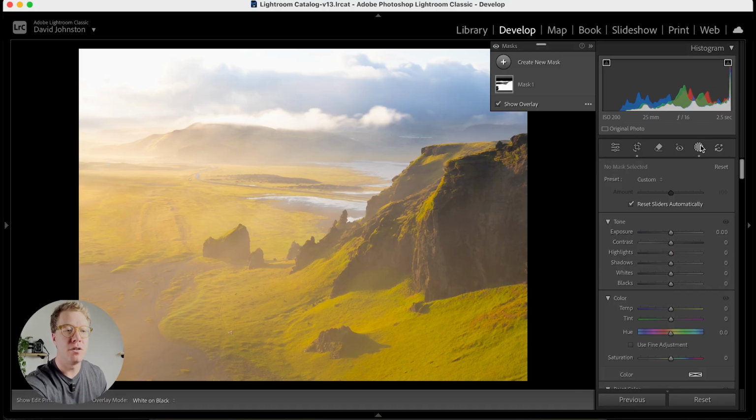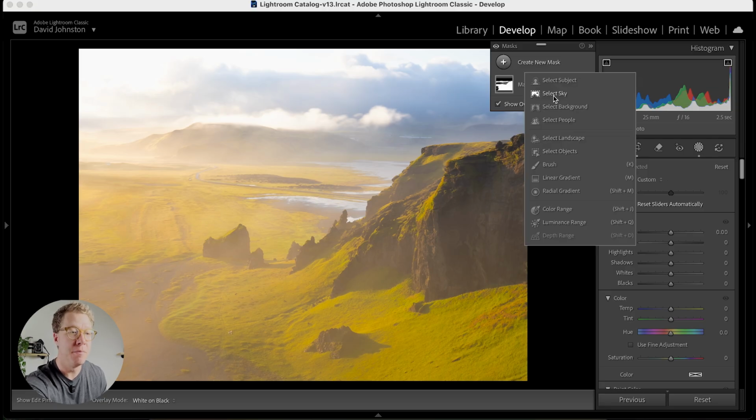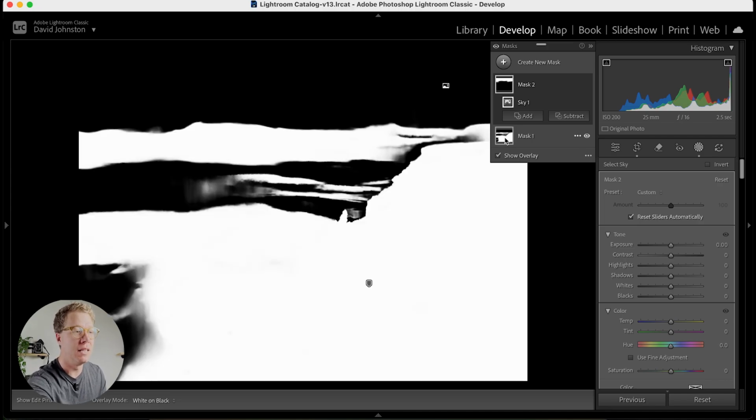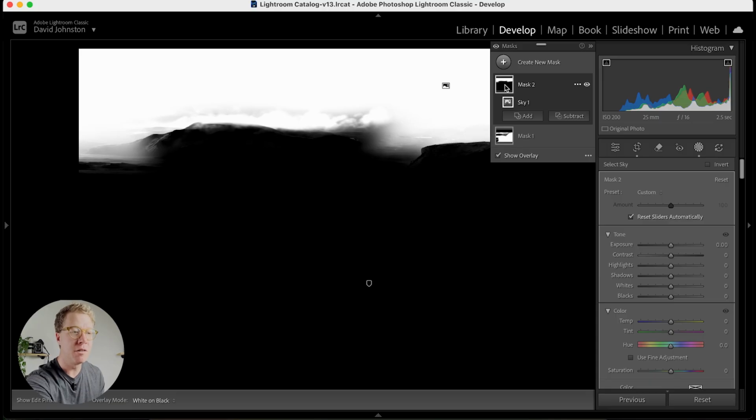Now, I also want to create a mask of the actual sky selection. So I'm going to come up here and go to create new mask and go to select sky. And you can see that this mask selection is a lot better than this one. This one looks really jumbled. You see some really weird artifacts going on, which just means that it's kind of like a blurry mask. This one is much more detailed. So I'm going to use this mask. See, everything in white is going to be edited. Everything in black is not going to be edited.